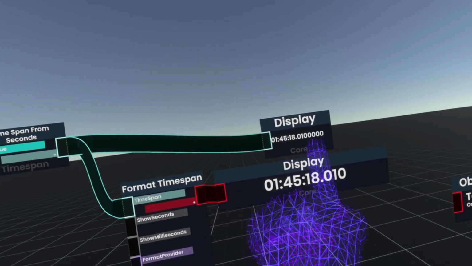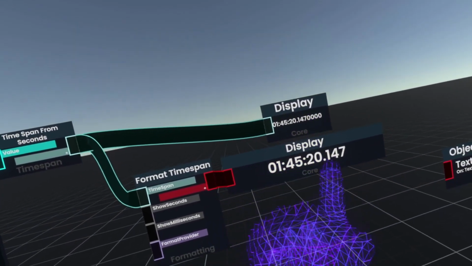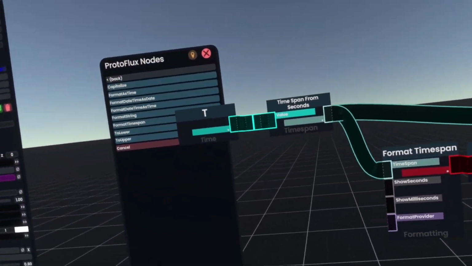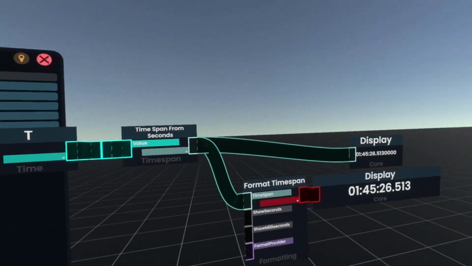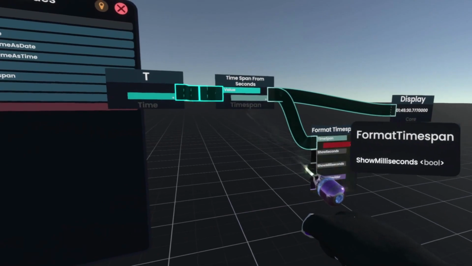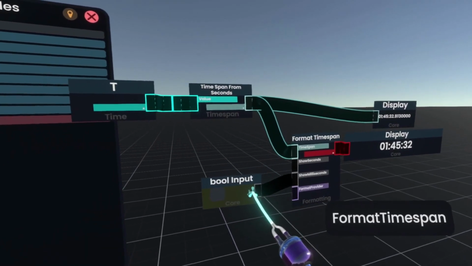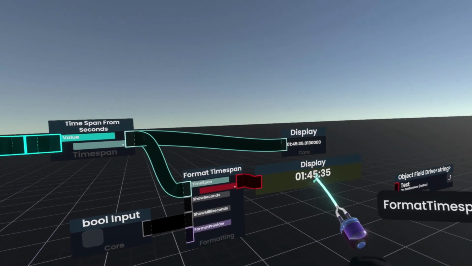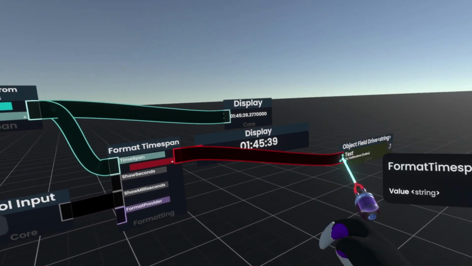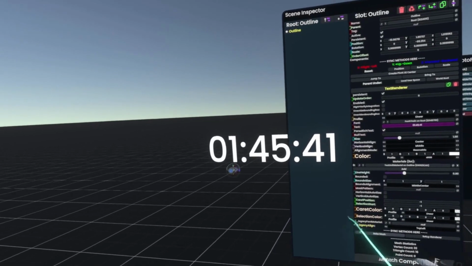Now you might notice that there's 0000 at the end here, but not here. That's because this is still working off of an assumed double precision, which we're not giving it, so it never has that precision. So then we can just disable show millisecond with a simple bool. And now it's actually giving us the seconds in a really nice value that if we hook it up to here, we'll now see update slowly.